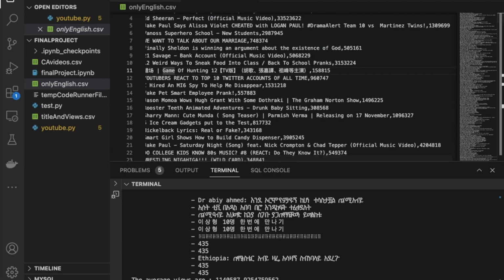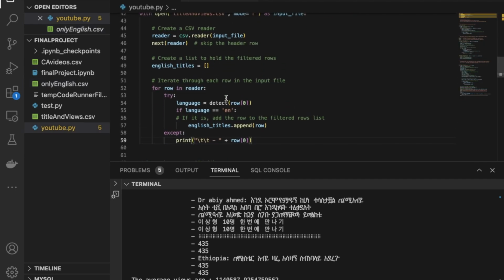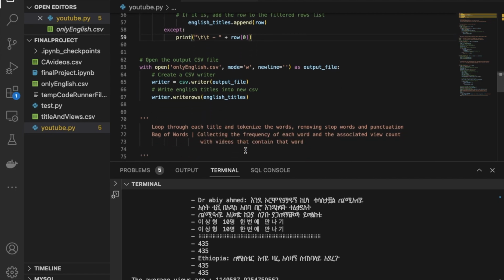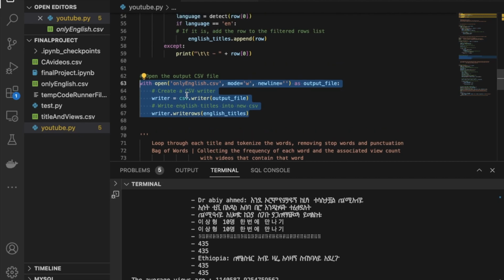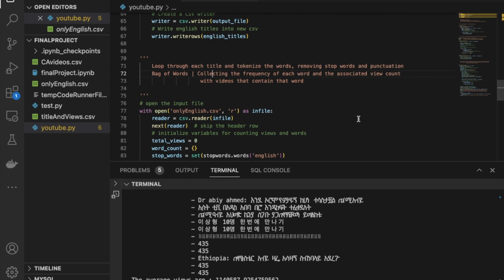All right. So after we've traversed through title and views and eliminated all the non-English words, and this step really does take a long time, we are now ready. Oh, and this is what writes only the English words in the CSV file. Now we're ready to actually go through our natural language processing.